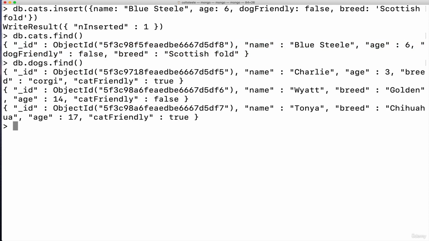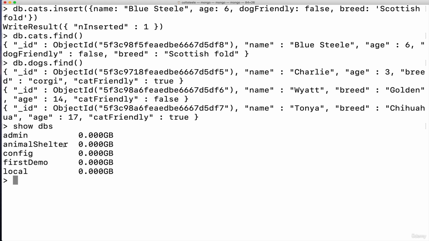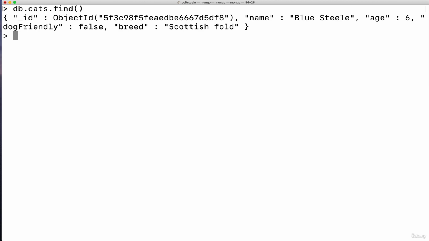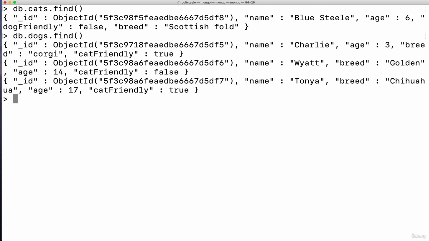I have 3 dogs. So I have different collections, they're separate, they're in the same database. If I were to leave this database, remember this show DBs, if I were to use something else like use local, and I try looking for dogs, nothing. Try looking for cats, nothing. But if I go back to animal shelter, just clear this, now we have our cats and we have our dogs as well.